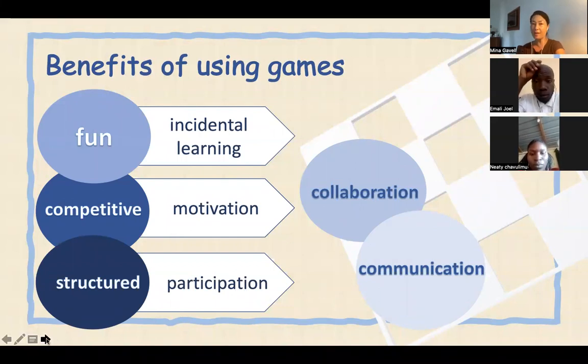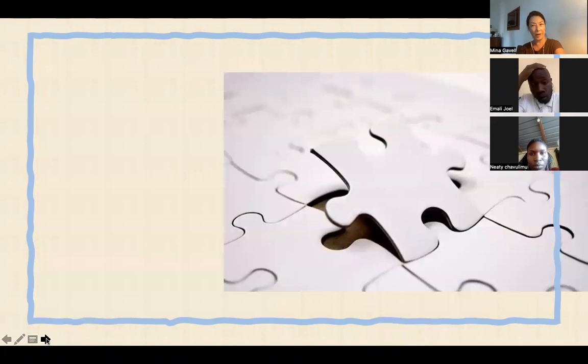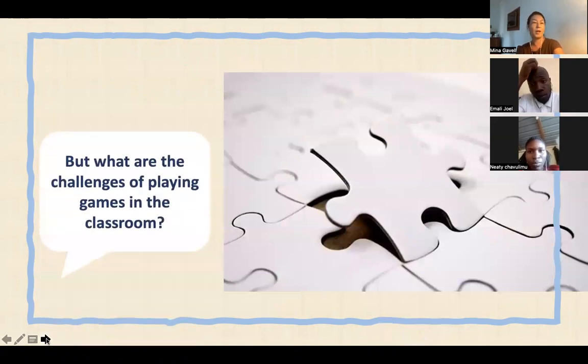All right, so we know though that there are two sides to everything. And although there are many, many, many benefits to playing games, and I wholly support it, there aren't only benefits to playing games. So what are some challenges or issues that we may come across when we have games in the classroom? Again, you can use the chat or you can raise your hand to speak.